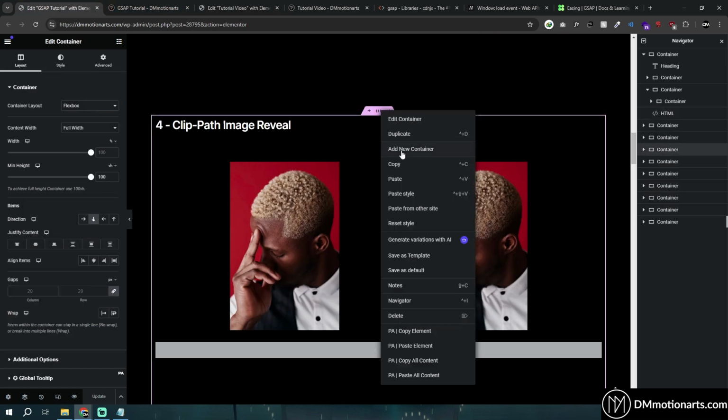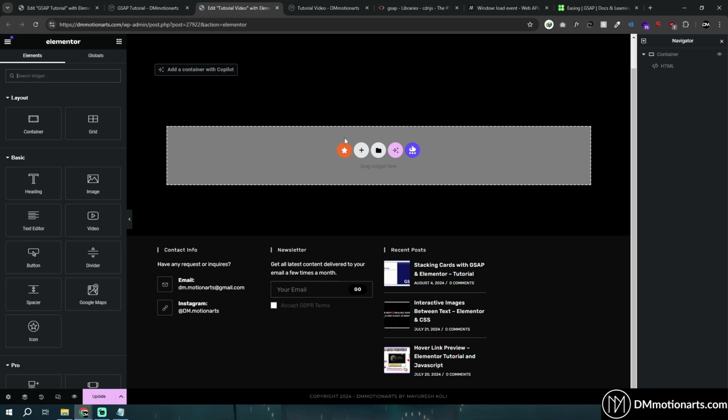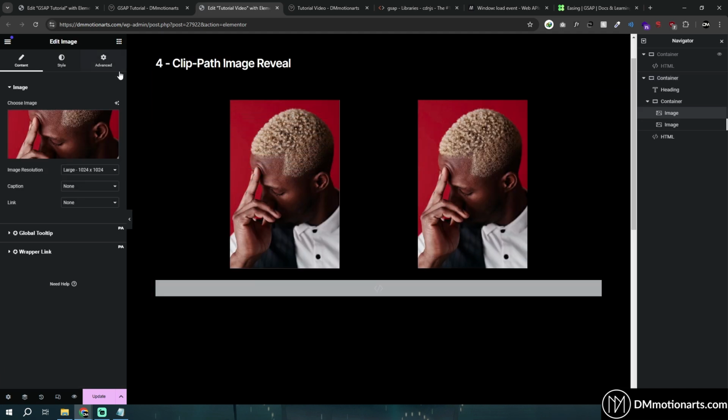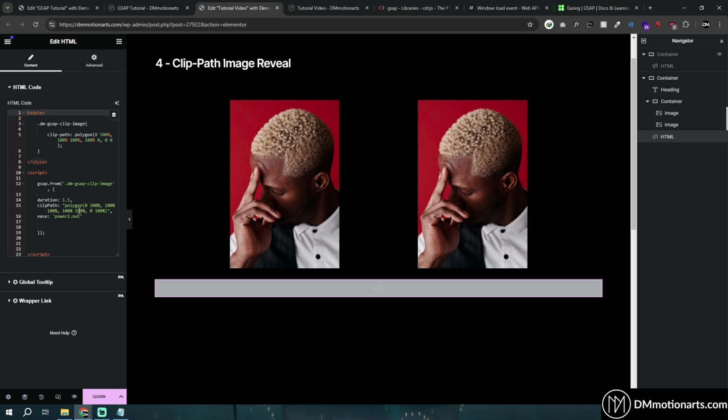Next is the clip path reveal. So let me just copy this in here and do clip path. There's a reason why I want to show you clip path. See, any CSS property can be edited, okay? And any CSS property, like transform origin, clip path, anything that is available in here, can be edited.